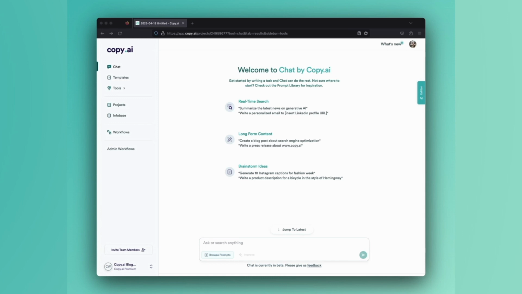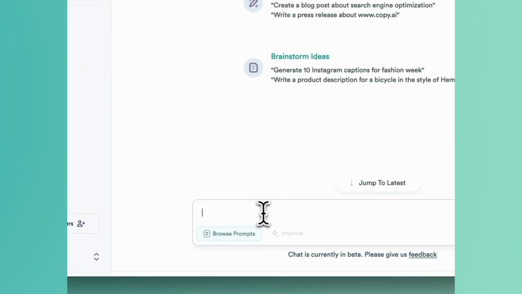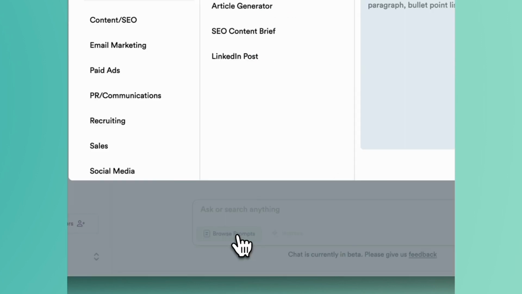Content briefs help you and your team prevent rewrites and reduce revisions, make sure you don't miss any critical information, give your team clear direction, and if done right, should set you up to perform well organically. So let's dive in. The easiest way to get started is by using our prompt templates.